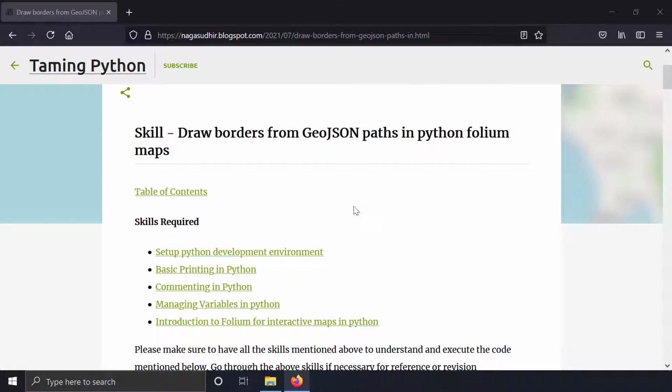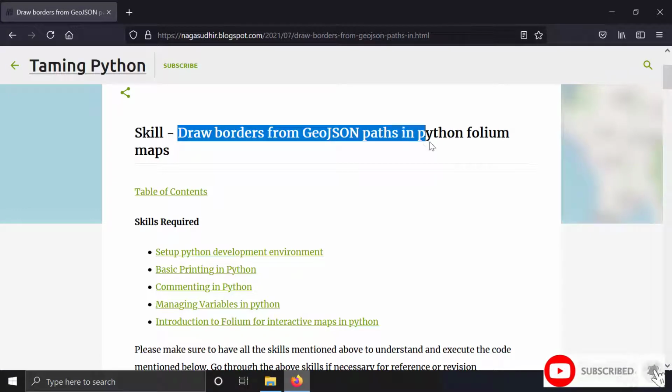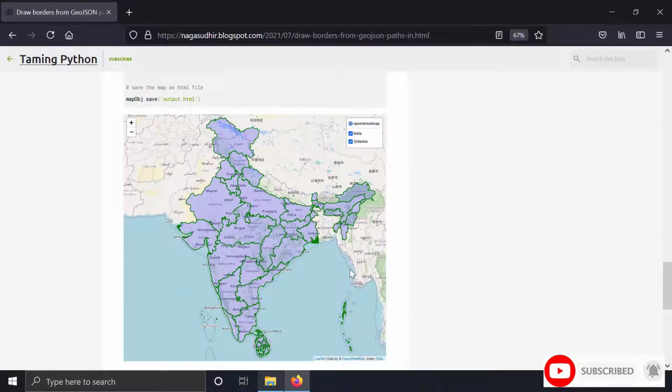In this video, we're going to talk about how to draw borders from GeoJSON paths in Folium Python maps. By the end of this video, you should be able to create GeoJSON paths on Folium maps so that you can draw borders of countries and states, something like this in this example. And you can even switch on and off those layers dynamically using this layer control panel.